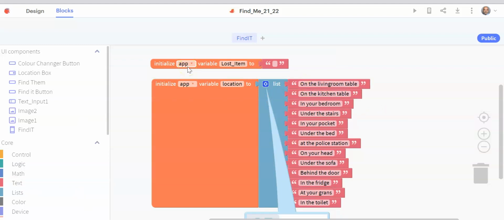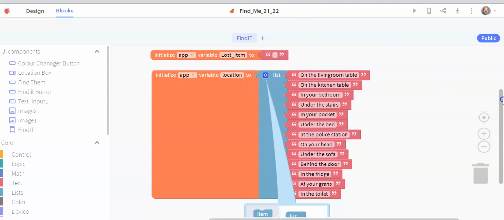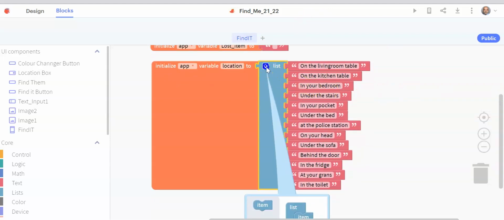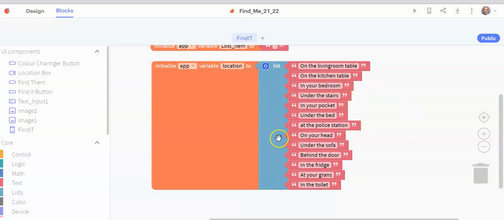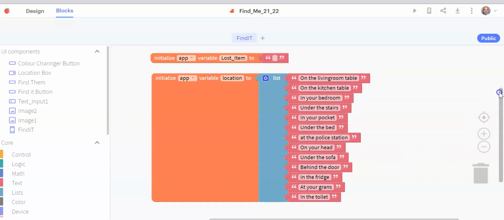Okay, now let's have a look. I've added lots and lots of examples to my list. Now you can add even more if you want. The more, the better. So that is the end of my first tutorial on coding your app, and I've created my two variables. I've initialized my lost item, which is an empty string here, and I've initialized my location, which is a list containing a number of items.